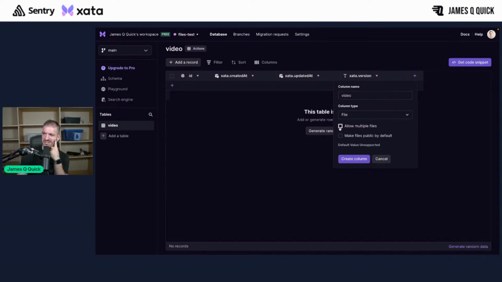Allow multiple files. I want this to be singular for now. Make files public by default. Default value unsupported. I'll see that. This will expose uploaded files to the public internet. Individual files can still be made private after upload. Fair enough.